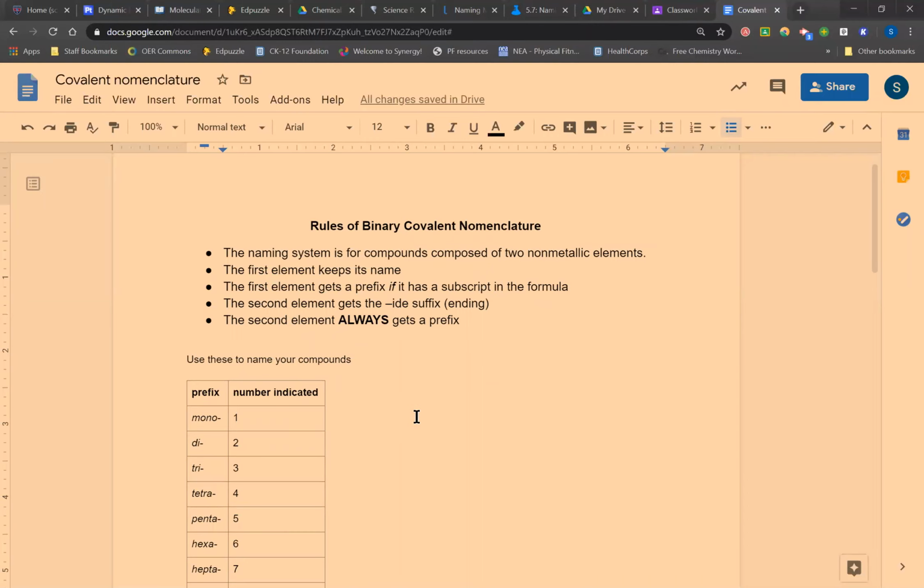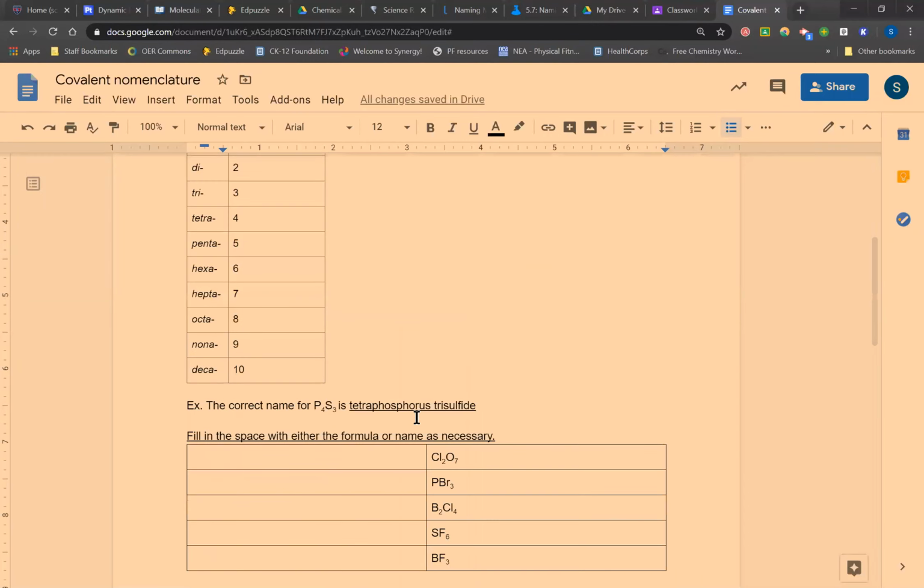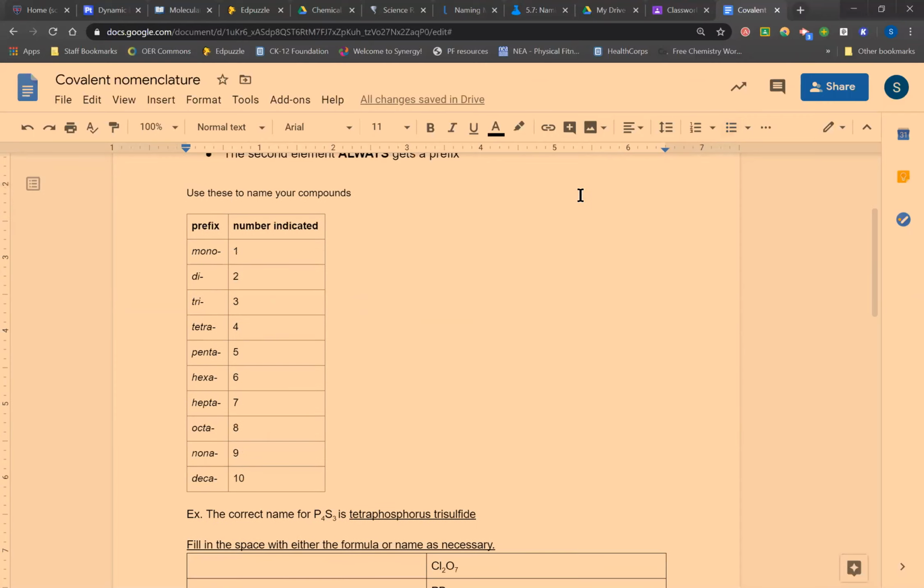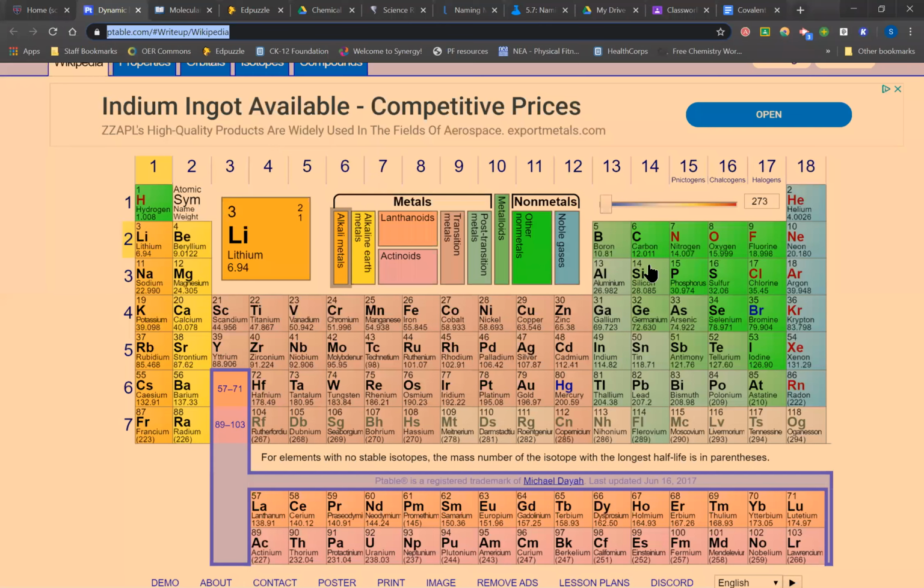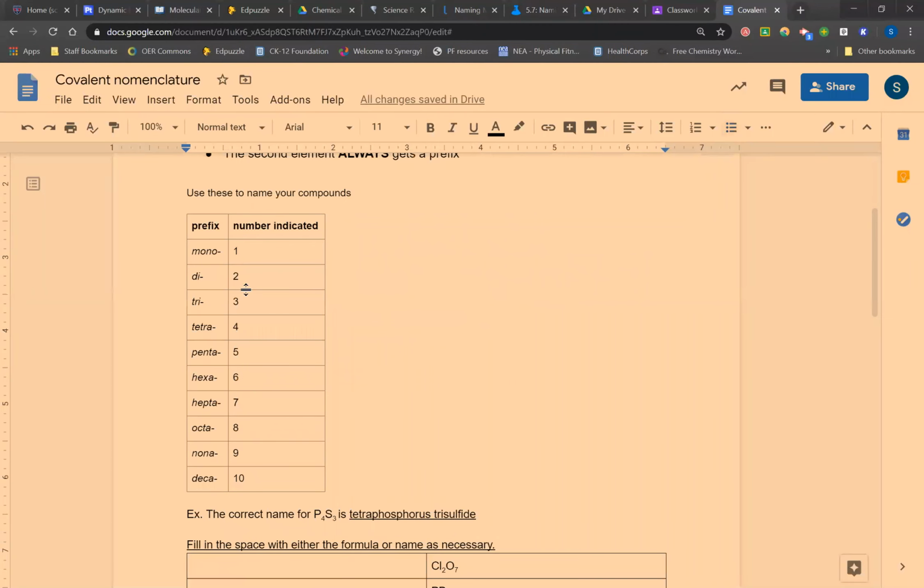First element keeps its name. That's no different than the ionic one. Okay, so let's say we're looking at this example, P4S3. The first element would be P, phosphorus. All right, you might not know that right off, but after you search for a while, you would find phosphorus right here. Okay, and the second thing is sulfur. Again, you go back to your periodic table, you find sulfur.